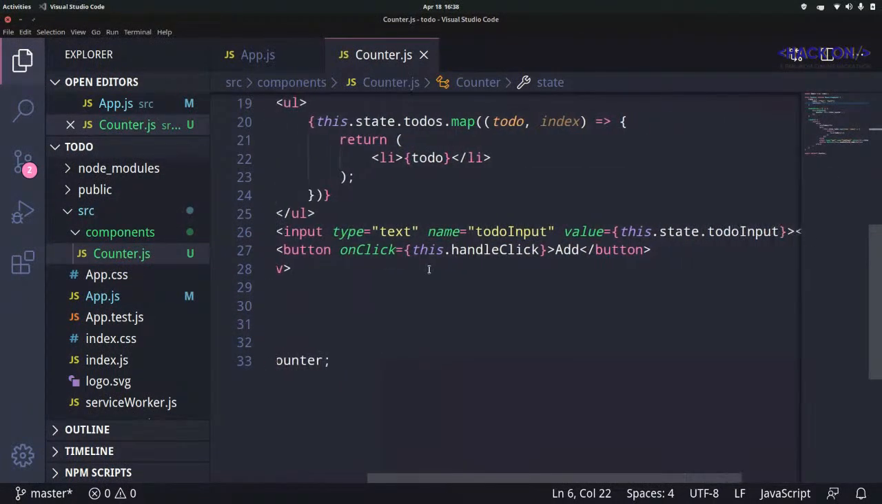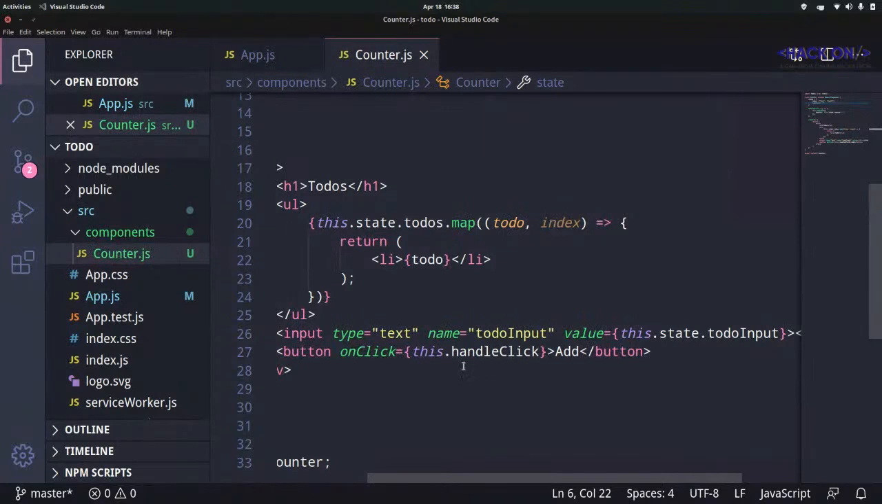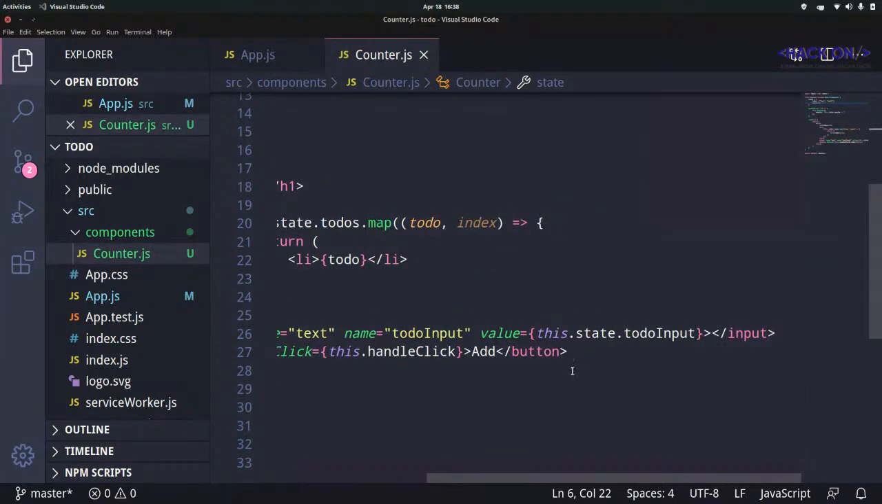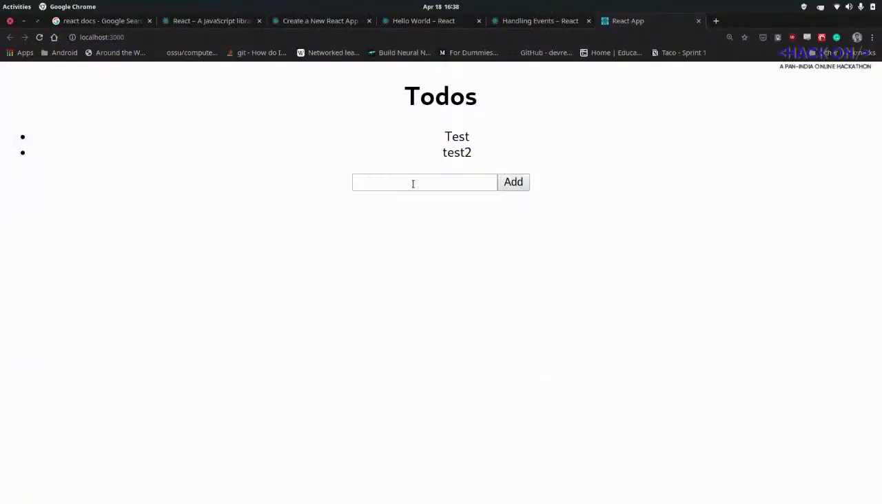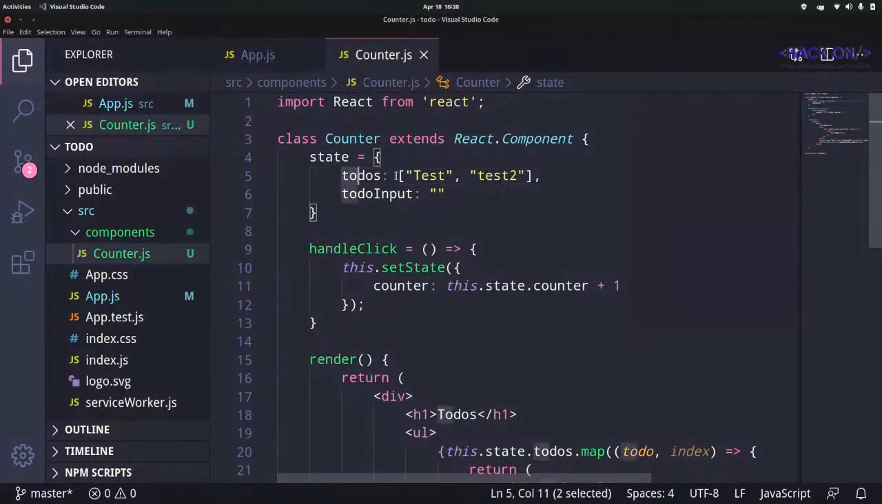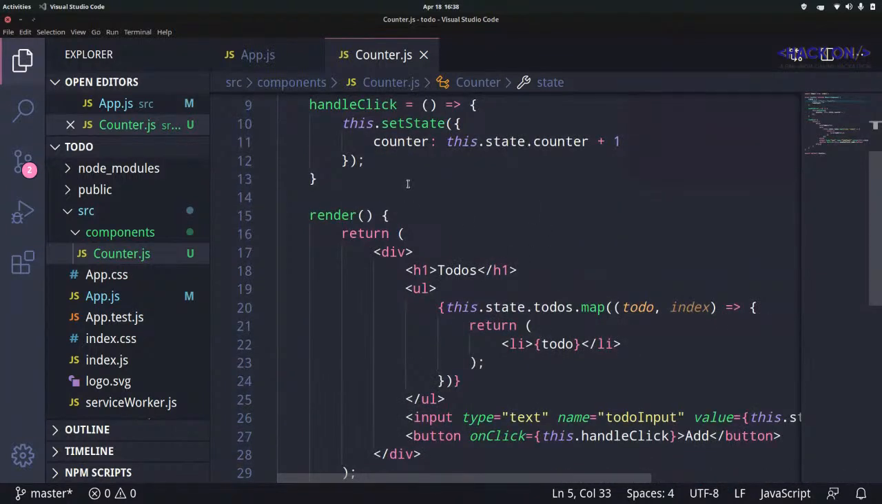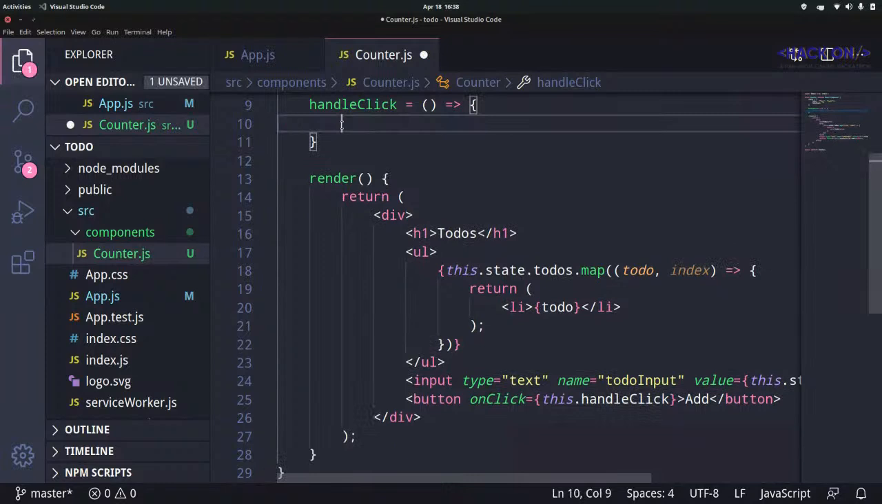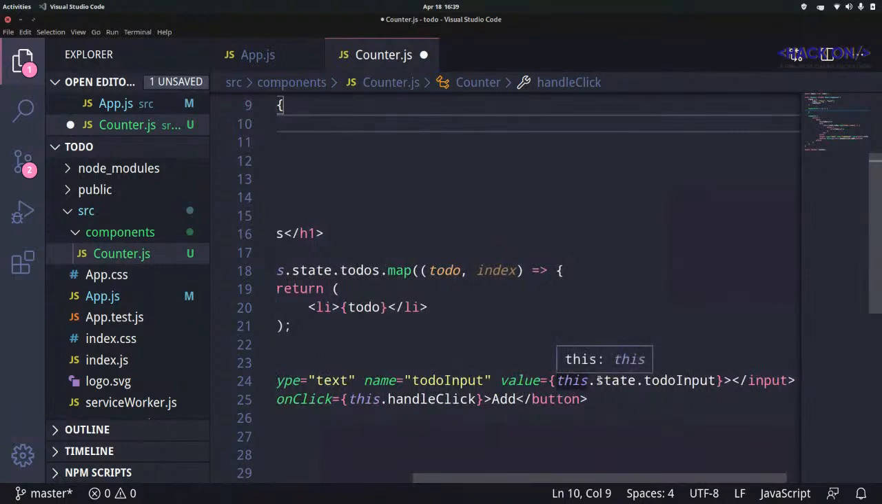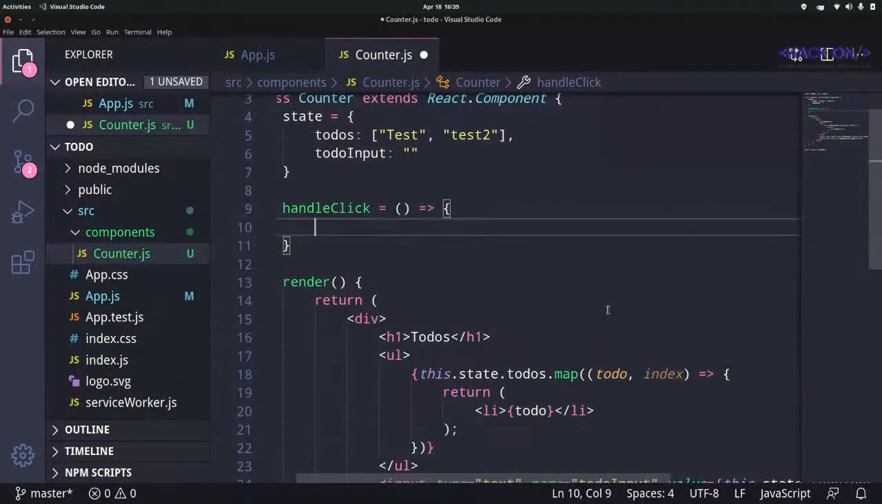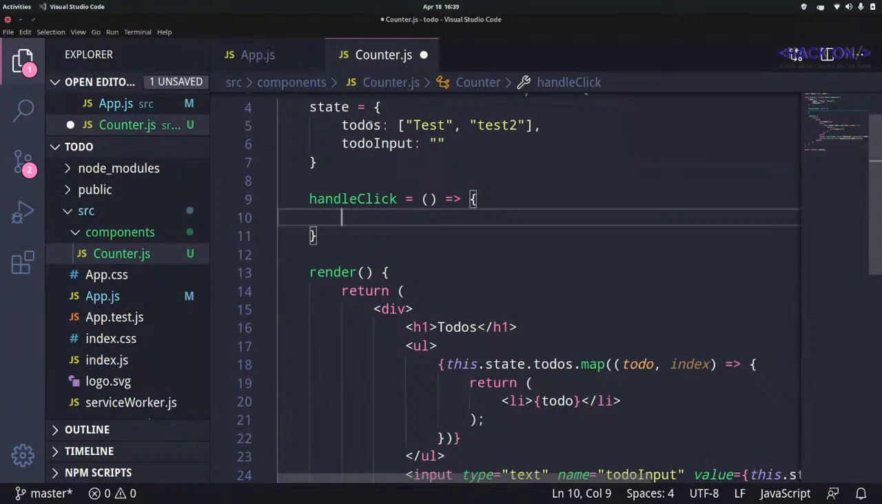Coming back to the code, what I want is whenever I click on the button, whatever is the value in this box, I want that value to be added to my to-dos list in the state. So let's replace our handle click function and rewrite it again. We want to take in the value, which is set to to-do input, and we want to add it to our to-dos list.